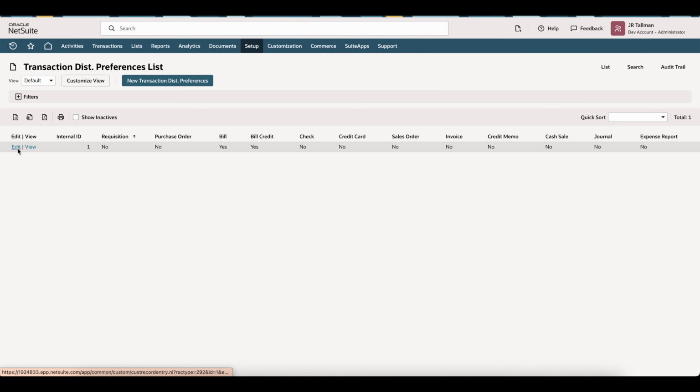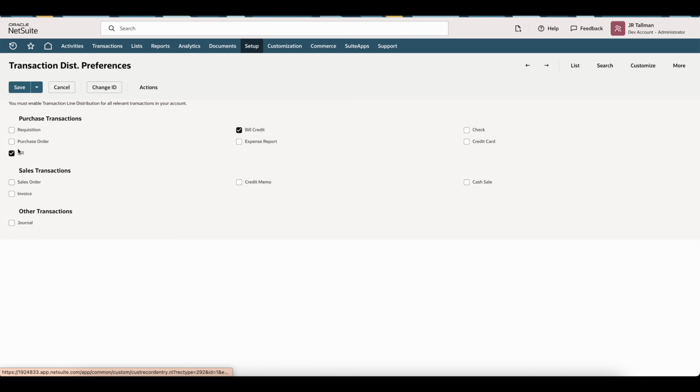So if we go and edit this, we can actually apply this configuration to a variety of different transaction types that you can see on the screen. So you're going to want to come here and check or uncheck the appropriate transactions that this should apply to for your environment, and simply go ahead and click on Save. In my instance, I'm just going to use this for vendor bills and bill credits as we go through an example.